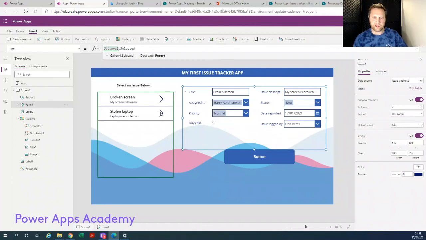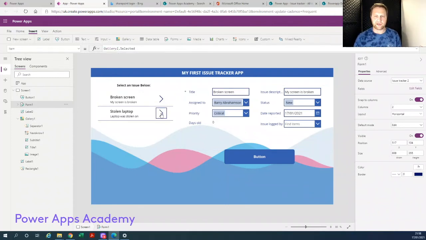Now that one will have the same, so you could just remember in Power Apps you can click on the Alt button and then just select items. There's my stolen laptop record, back on broken screen, there we go. So it's that simple. This gallery is linked to my SharePoint data source, this form is also linked to my SharePoint data source, but this form knows which row in my SharePoint data source we are by linking it to this gallery. So those are 3 fundamental concepts of Power Apps: how to use galleries, how to use forms, how to link them to data sources, and how to link them together.